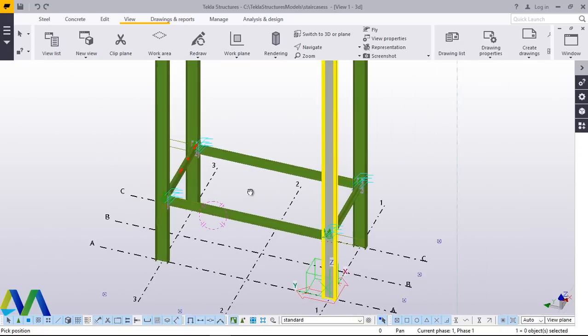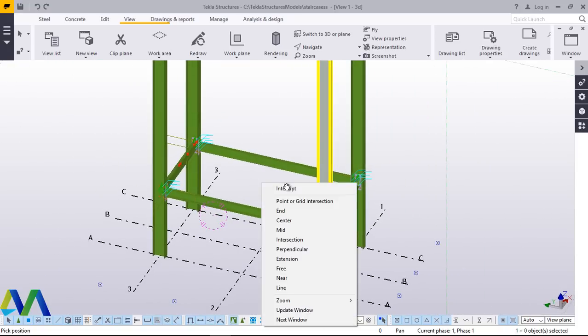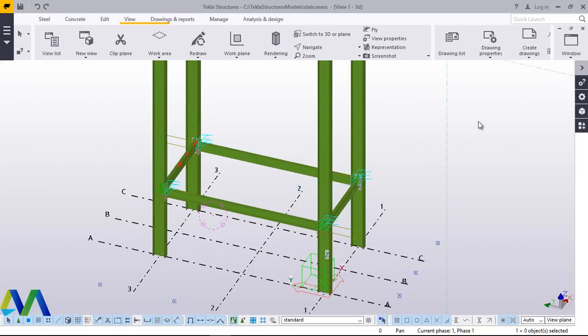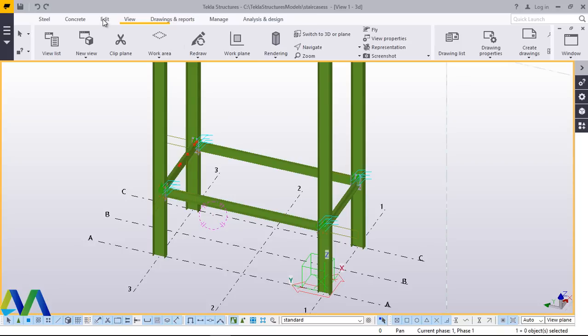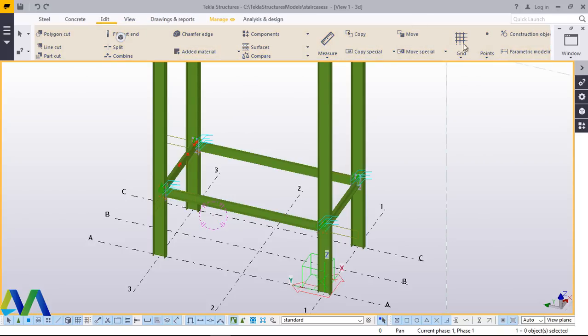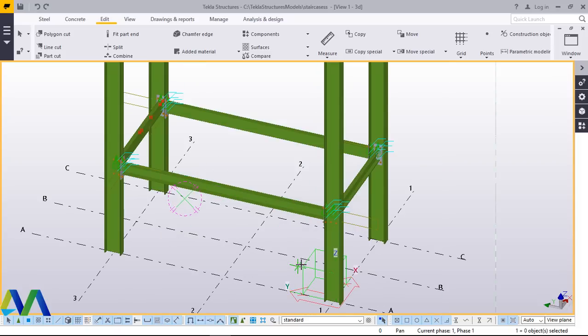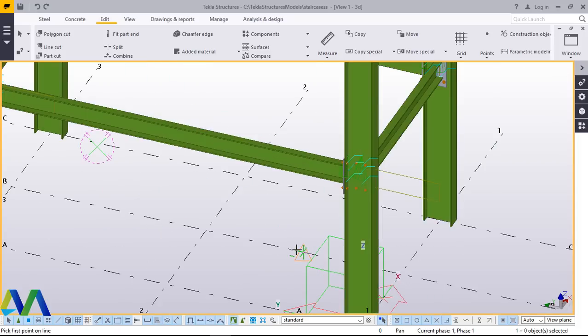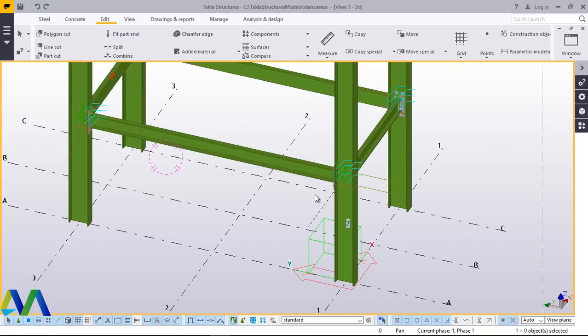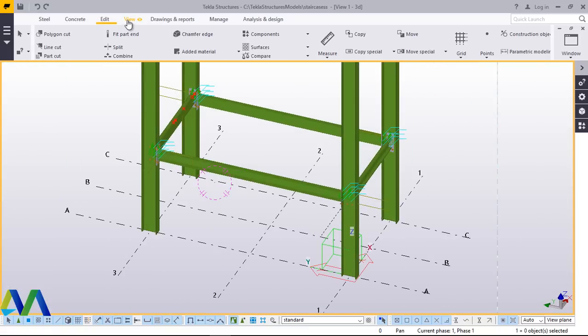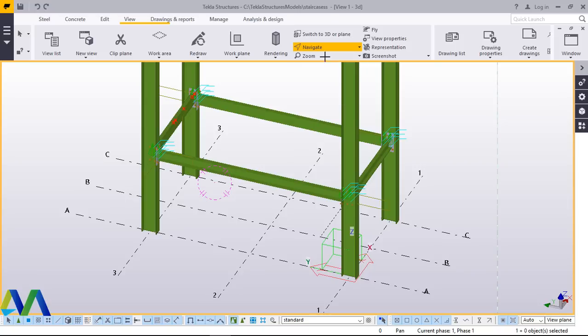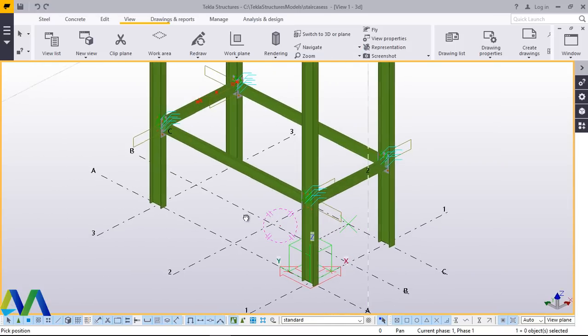But prior to that, I need some guidance. Down here, I'll come to line. I'll come to edit. I'll come to construction object. I'll pick line. I'll place my line here and the other end. I'll right click and interrupt. I'll zoom out and in. I'll come to navigate under view and rotate with mouse like that.